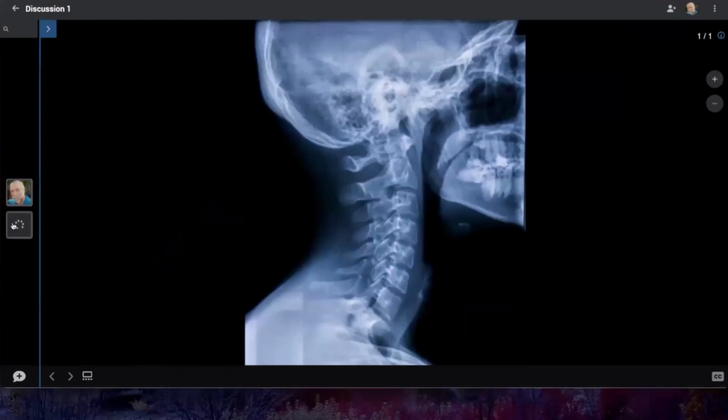All right, so I'm going to play this back for you. I just want you to see how the zooming and the doodling is all captured as part of my comment.